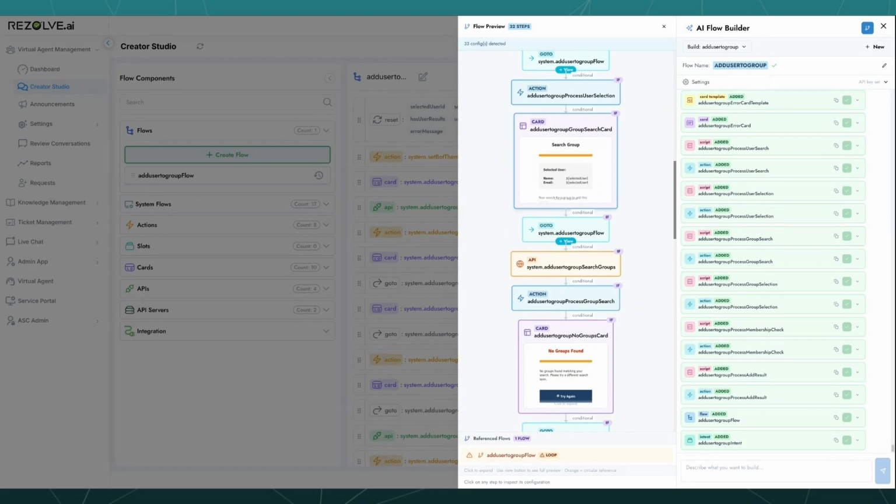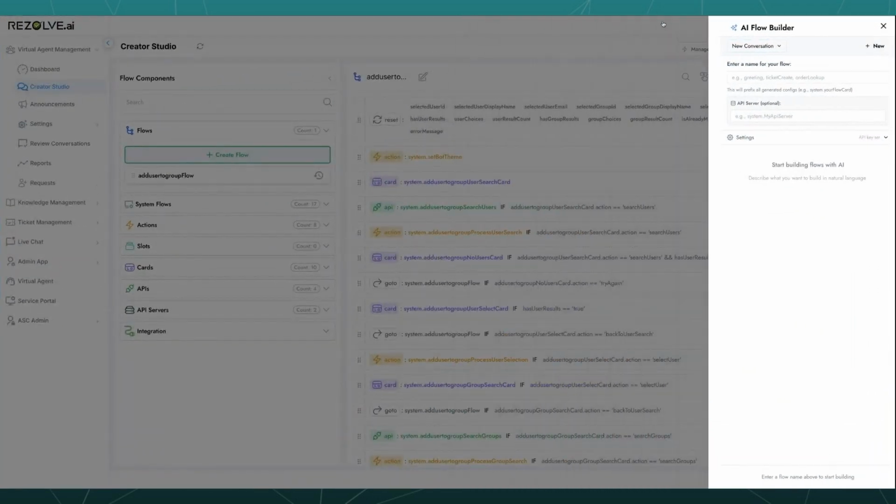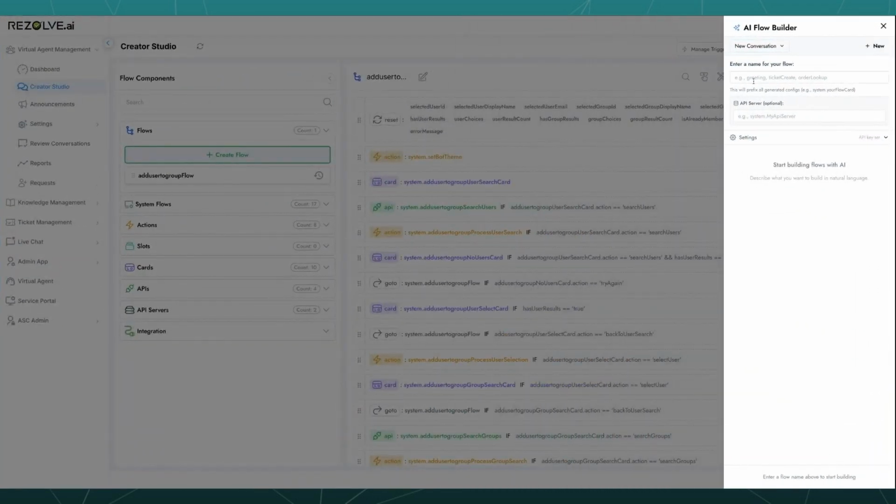But I would love to show you guys building a flow together, and we're actually going to run that flow through our Teams bot and walk you through the entire Creator Studio lifecycle of building a flow with AI and delivering that through the Teams bot. So I'm going to create a new conversation here. Now I've got a blank canvas. The world is my oyster here.